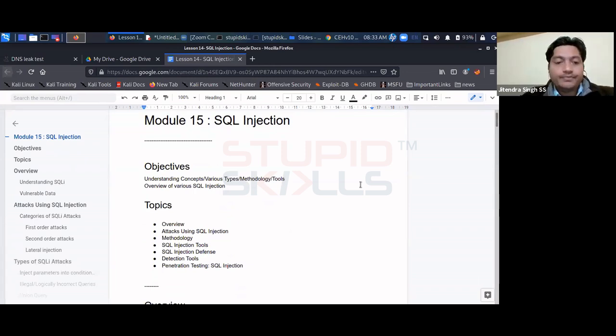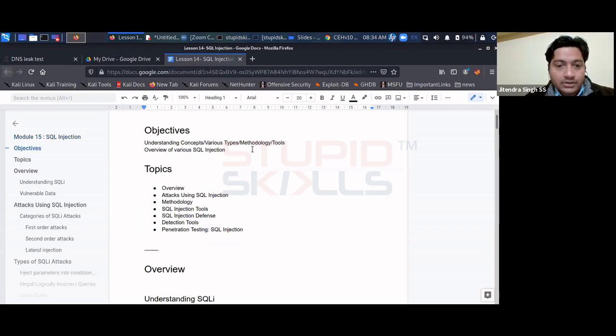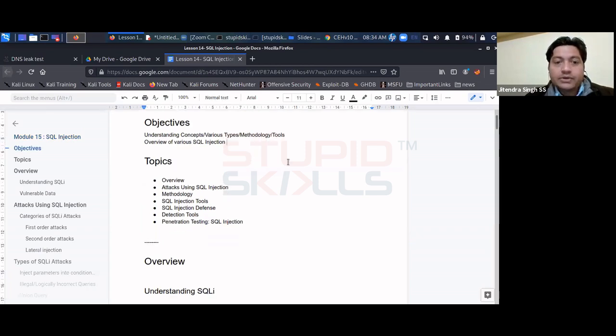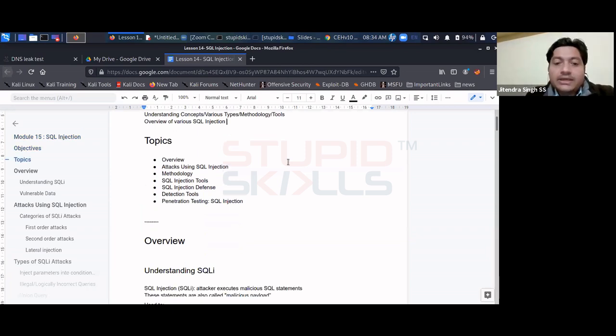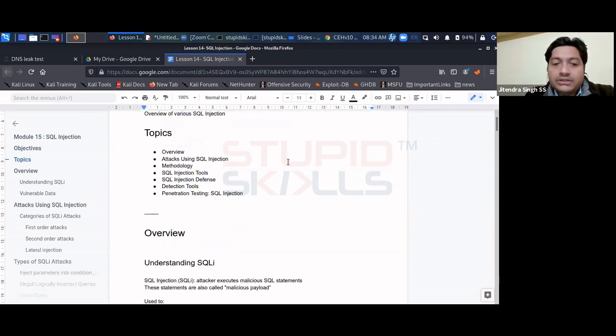Today, that's why this is only theory, and this does not have an accompanying lab. It is more about understanding the types and various ways and the tools which we can use to perform SQL injections, with a little bit of overview. So the topics that we are going to cover are overview, then attacks using SQL injection, the methodology, tools, and defense or countermeasures.